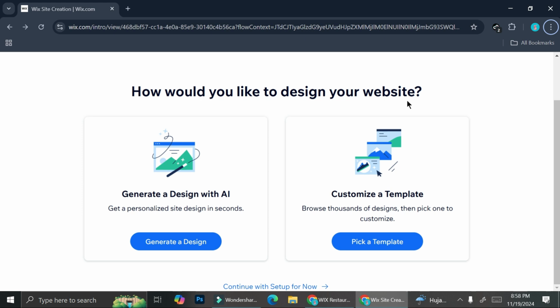First things first, obviously you're going to want to go to wix.com and you can sign in if you already have an account, or if you haven't, you can always sign up easily. You can use your Google or maybe your Facebook account or even your Apple account, so you can choose between those three. You can even enter your email manually and sign in with that.